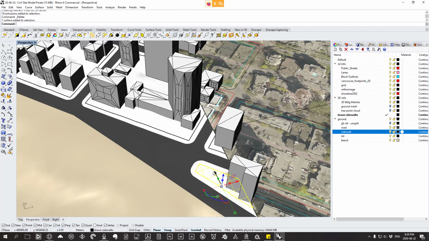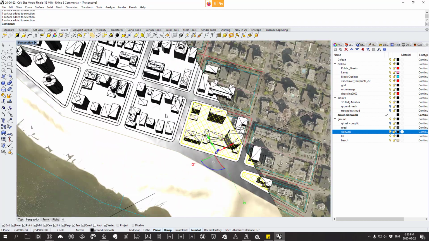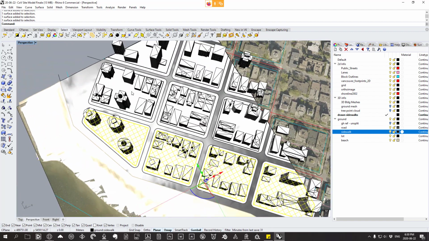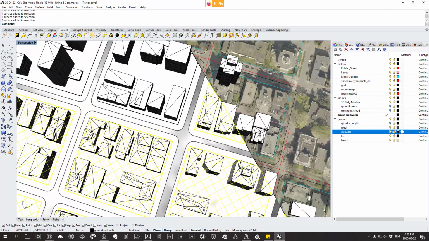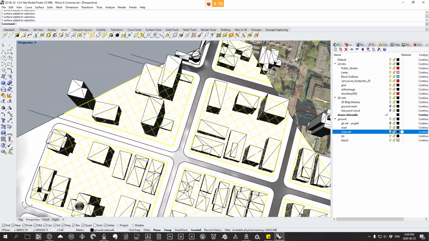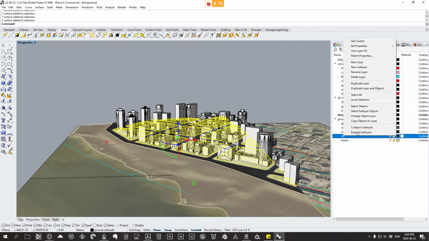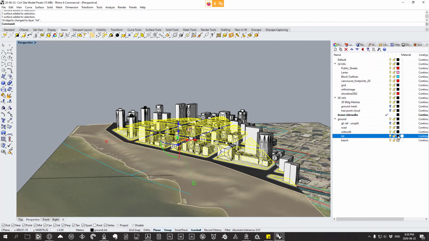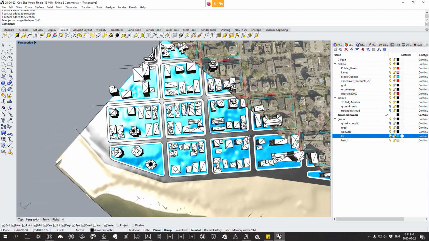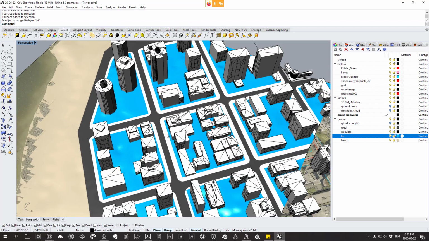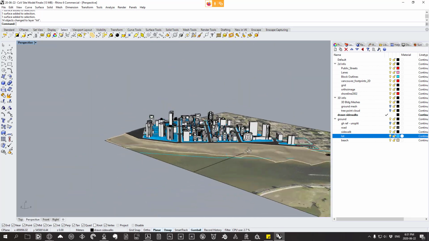So what we're going to do now is select the centers of those surfaces that we just split, like so. And now we can change these layers to lot. So I'll right click on the lot layer, go change object layer. I'll change its color just so we can visualize that a little bit better. But now we've differentiated between the actual lot lines and the sidewalk.